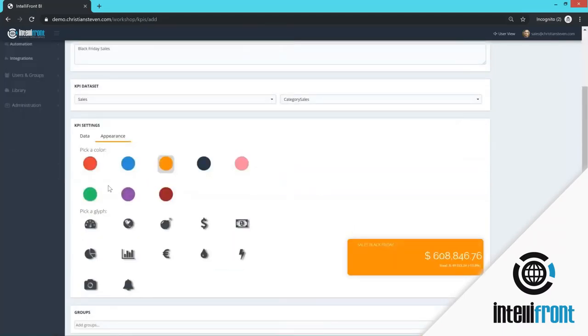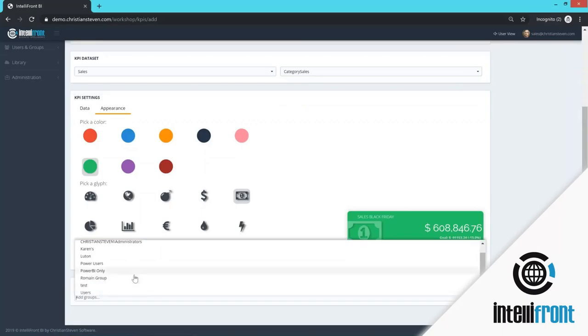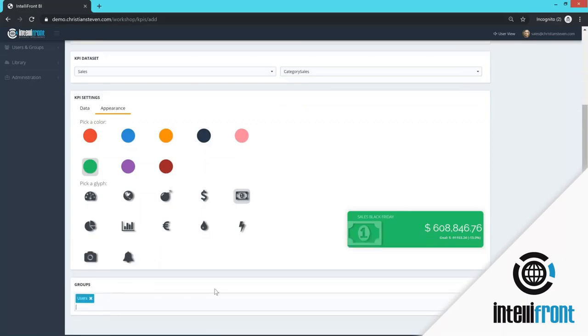The appearance of the KPI, if you want to change it. So maybe you want to have it green. You can change the color right here. And if you want to add a little picture, we'll put a dollar bill on there. You can add that here, and this can be changed very quickly. Again, KPIs are assigned to groups, so they can be accessible to everybody, or you can choose a set amount of people that can see this information.